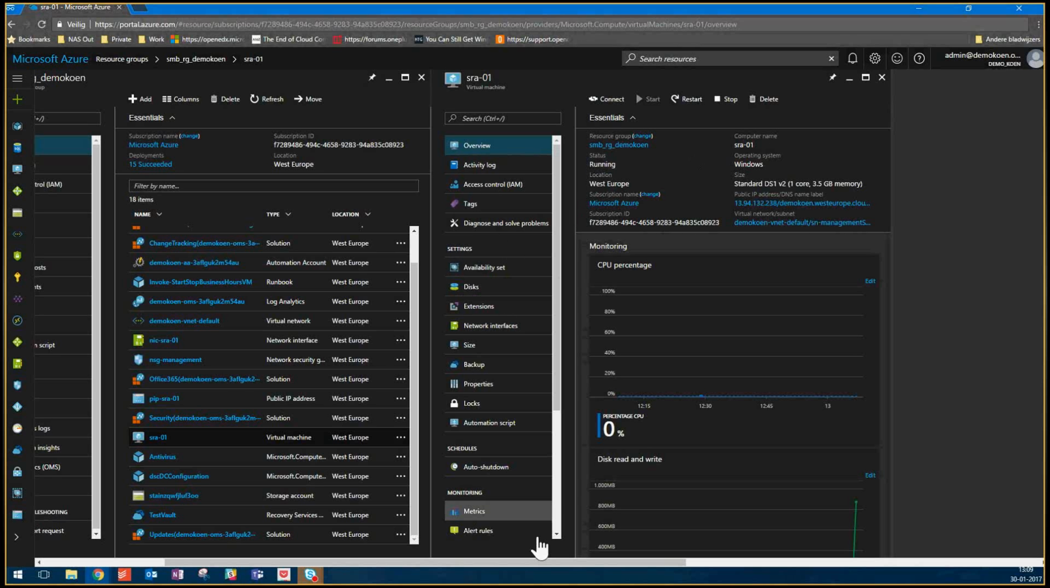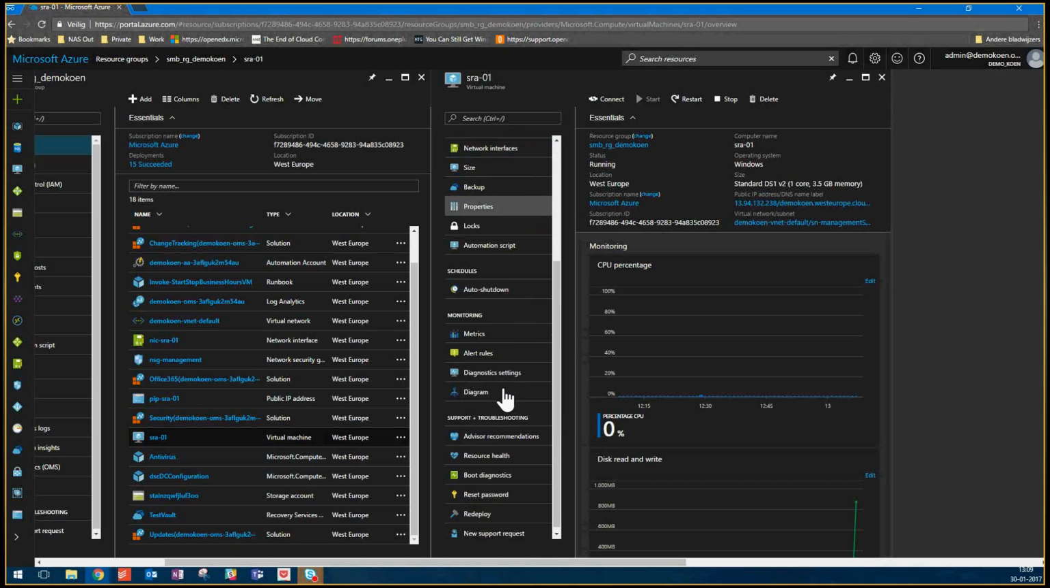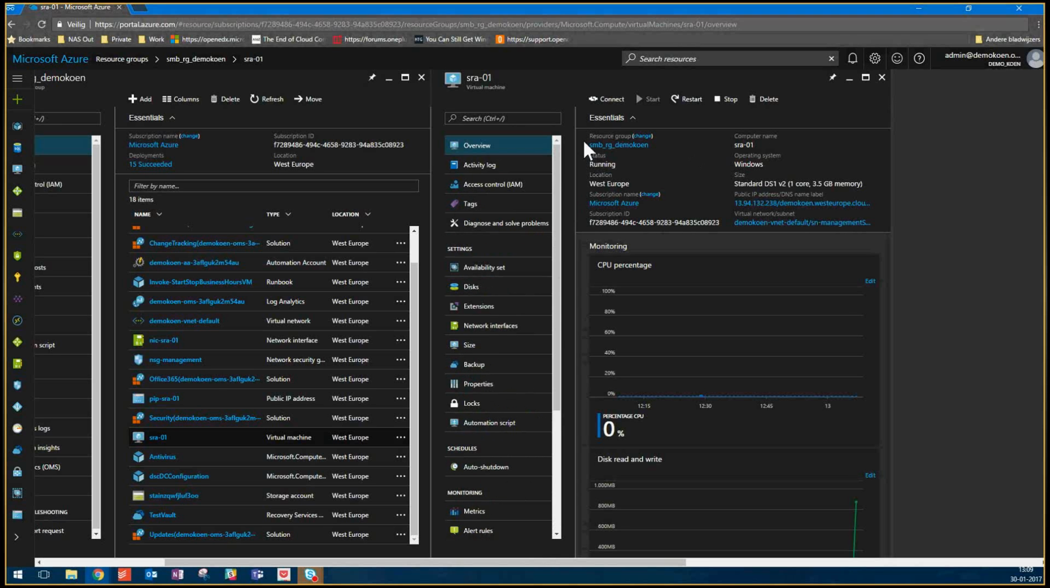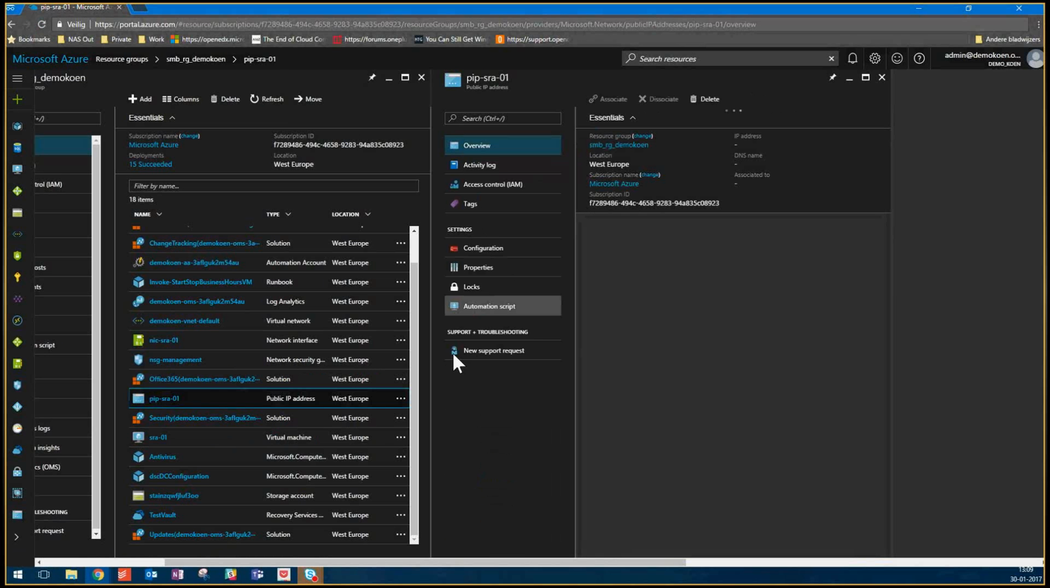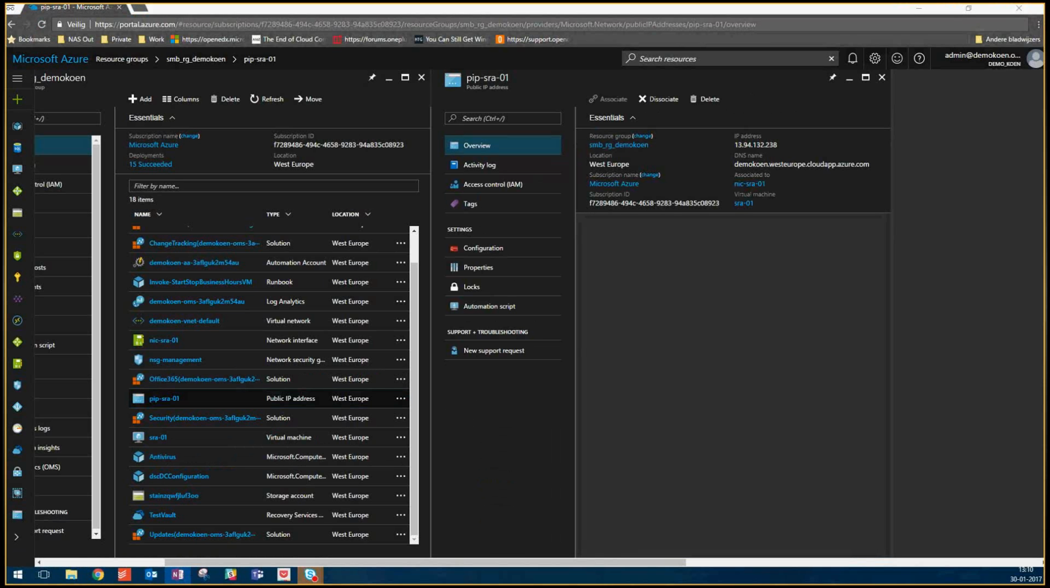Of course, you can select all of the properties here as well. If you do the connect, you connect through RDP directly into your virtual machine. So we have one public IP for the virtual machine to be able to access RDS through the RDS website, for running certain applications. So let me check.